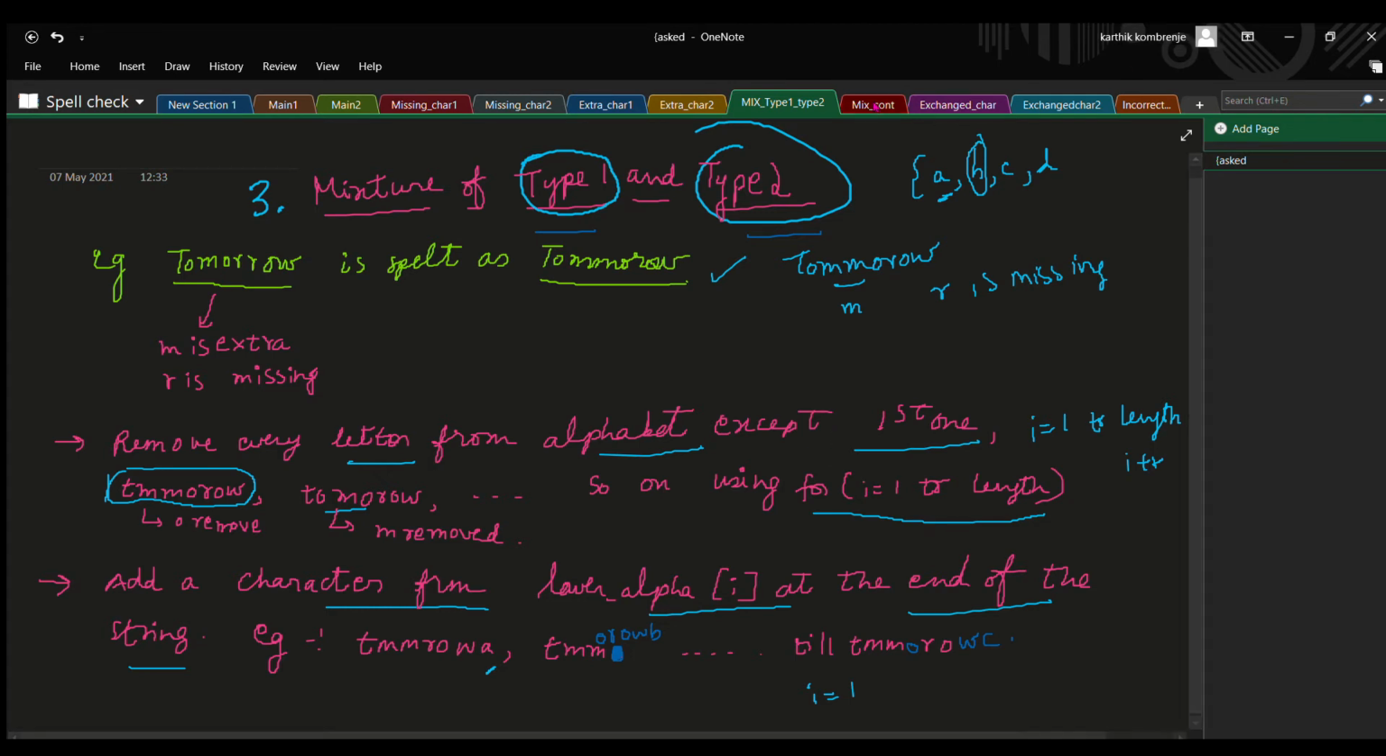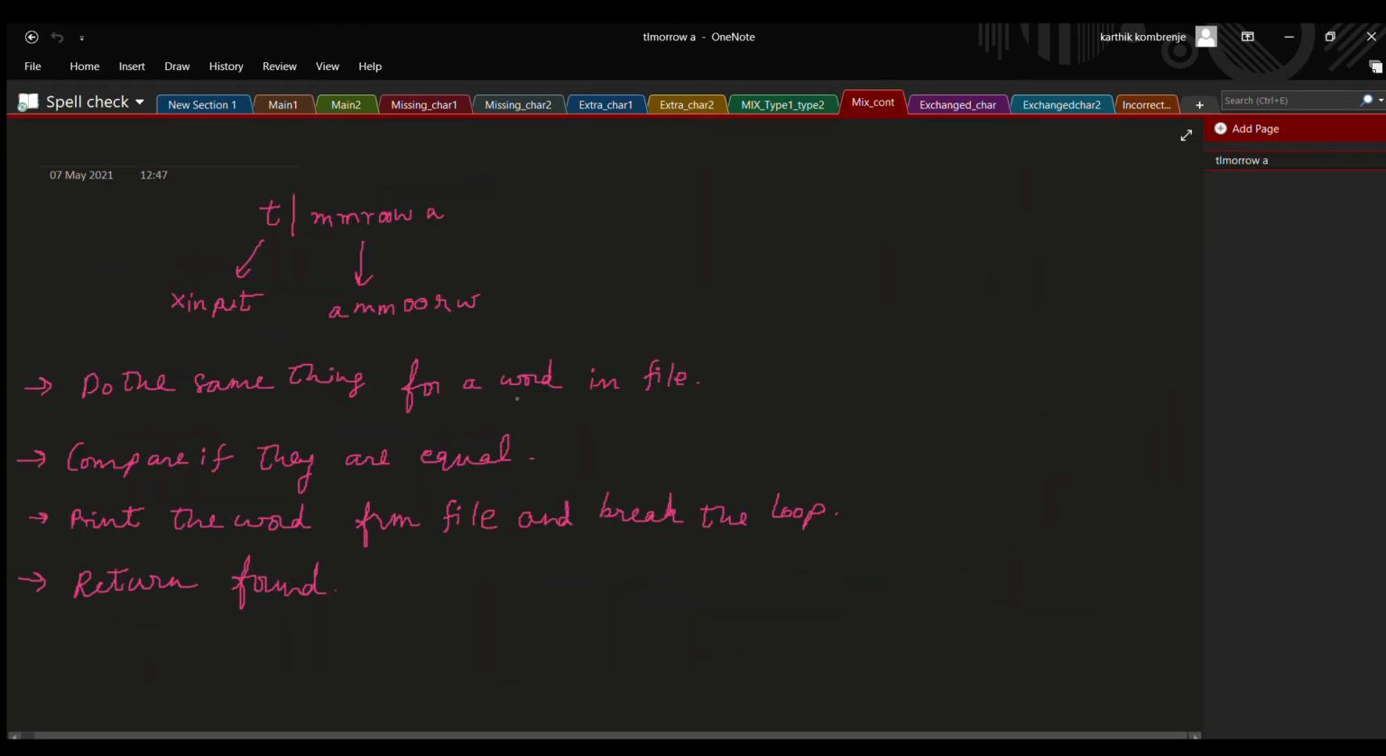Next, let's say for example i is 1, as I told before, we will be separating T and MOROWA. So we'll be separating it. This will be the X input, and this will be the N input. I will sort this.